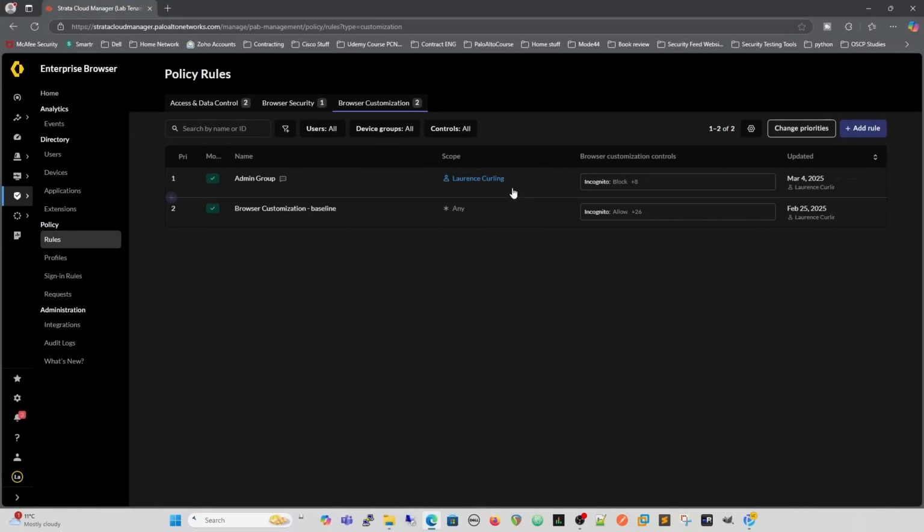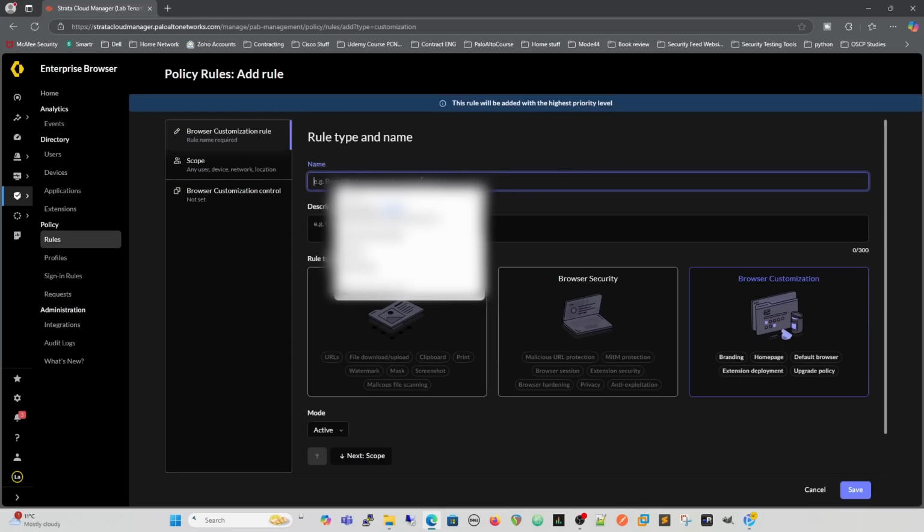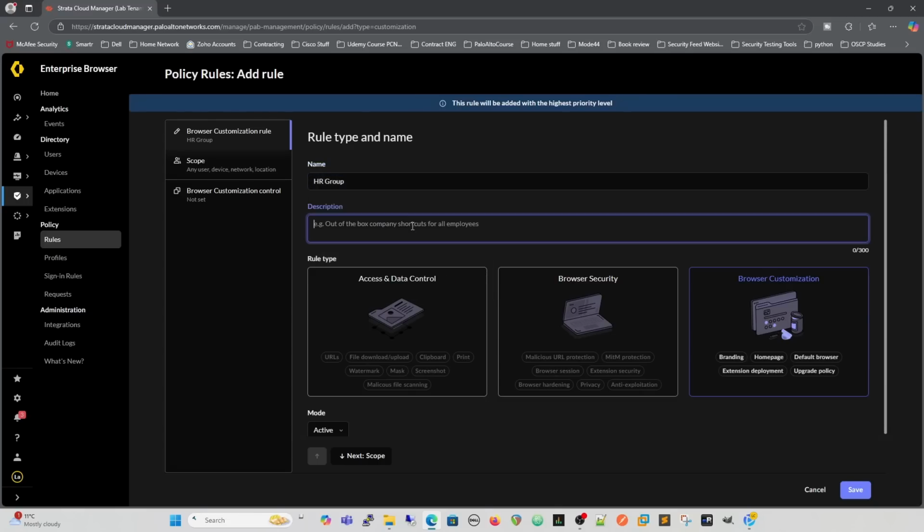customization. So if I come back to here, so that's for the admin group. If we wanted to create another rule, which is going to be the browser settings for HR users. For HR users, okay.